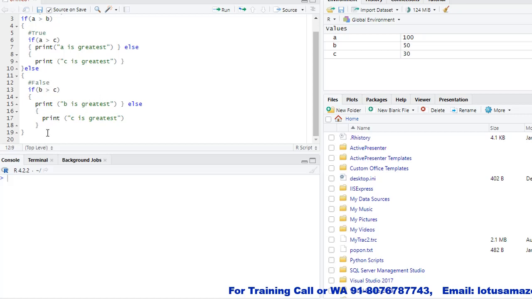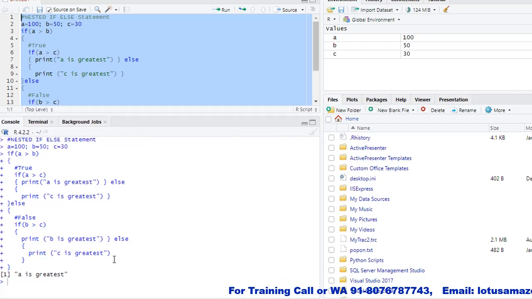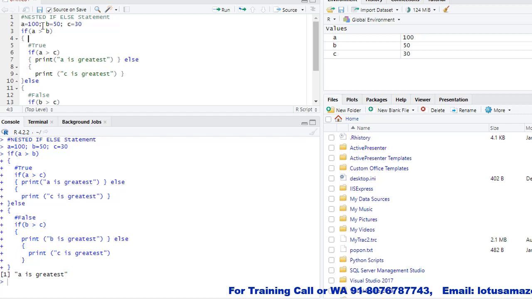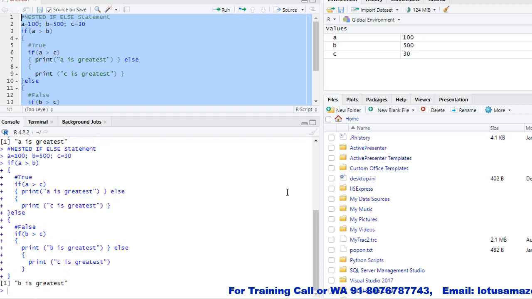Now we check the whole program. So answer is A is the greatest number. Now if I make B equal to 500, A greater than B? No. Then we come to here. B greater than C? Yes. Then it will be B. So B is the greatest number. So this is how we can mention an if statement within another if statement.